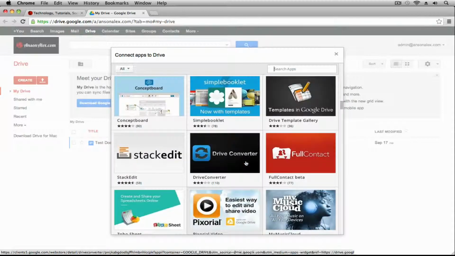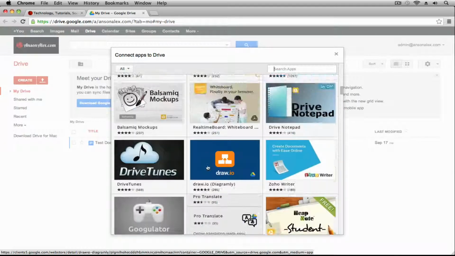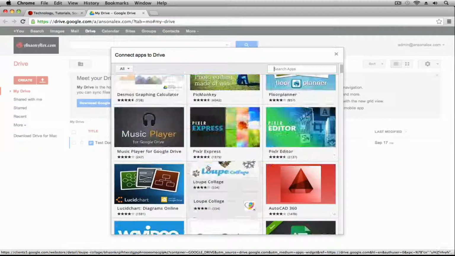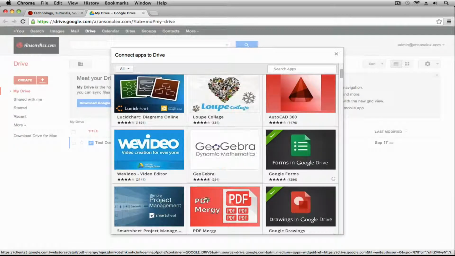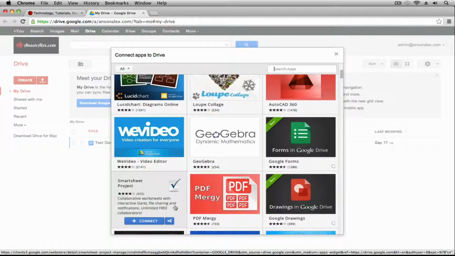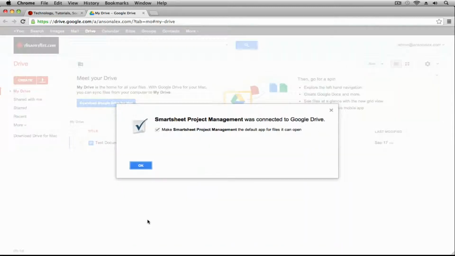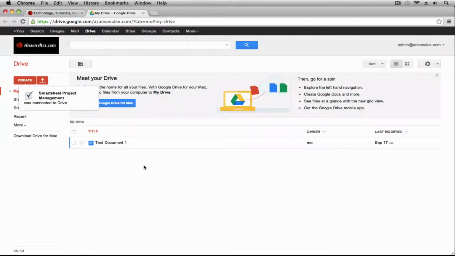Let's go back up and let's go ahead and install that Smartsheet app. And now I'm going to have to find that one. Here we go. I'm going to do the Simple Project Management, the Smartsheet Project app. So I'm just going to click Connect, and let's see what this process is like. I've done this on a different account already, but I do want to take you all through it here on YouTube. So it's saying, do I want to make Smartsheet the default app for files that can open? Sure. Those would be project files. I don't have any other app that would do that.